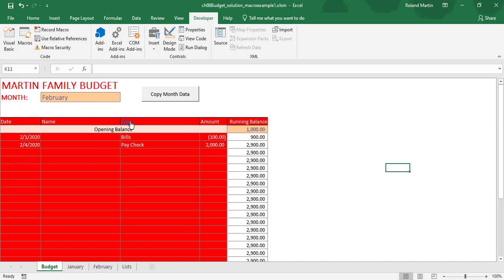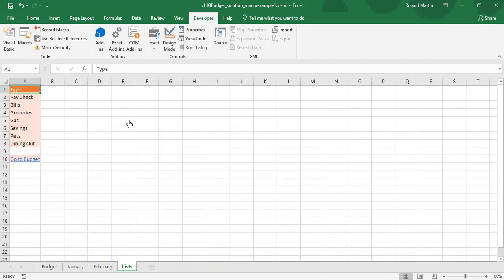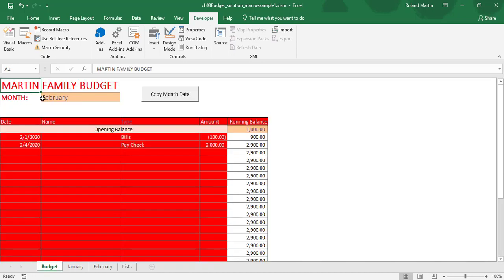You can see we've got some hyperlinks going to other worksheets. As I hover over it, it says go to the List worksheet. Well, it's actually going to go to a specific cell. If I click this, it takes me right here to cell A1, and I can see what the different types of information in my budget worksheet are listing. This is my list. If I click another hyperlink here to go back to Budget, you can see it brings me back here.